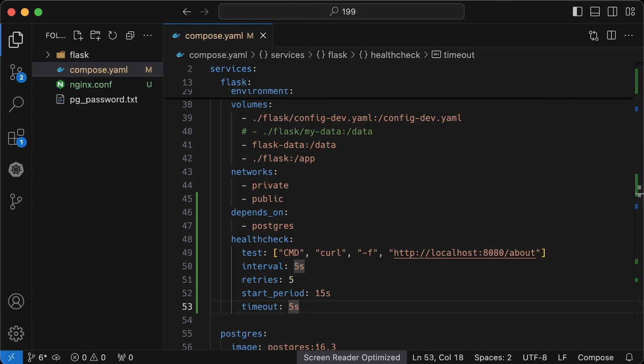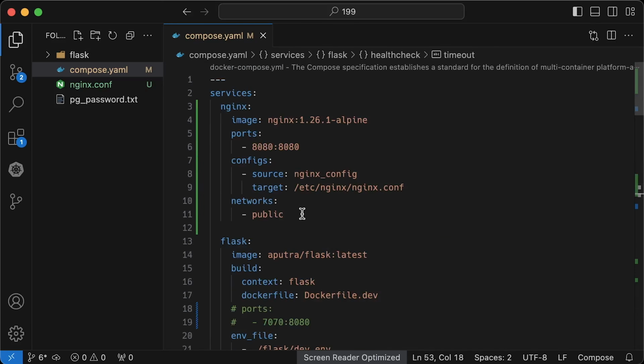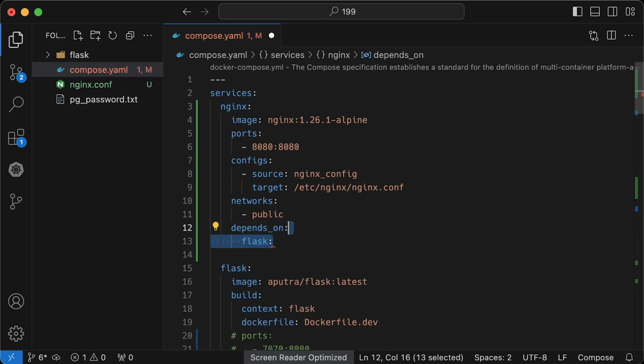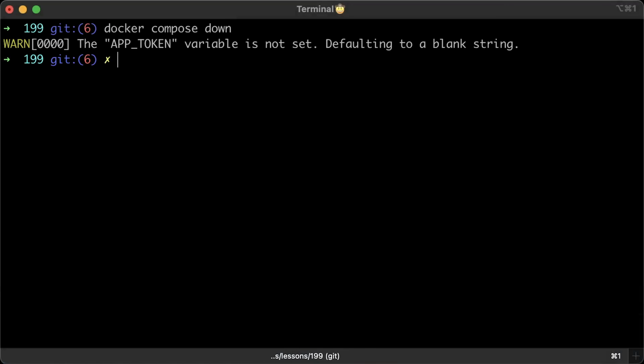It's very straightforward. As you remember, we installed curl inside the Flask image, and we can use it to hit the /about endpoint. If the status code is between 200 and 300, the service will be marked as healthy. We also need to create a depends_on block and only start Nginx when Flask is healthy. Alright, that's pretty much all. Let's go ahead and start Docker Compose.